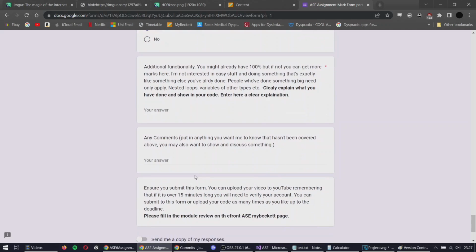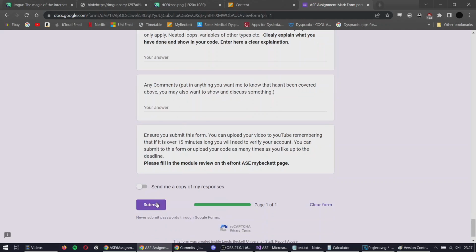So I haven't got any other additional functionality really, and haven't got anything else. So that's this part finished.